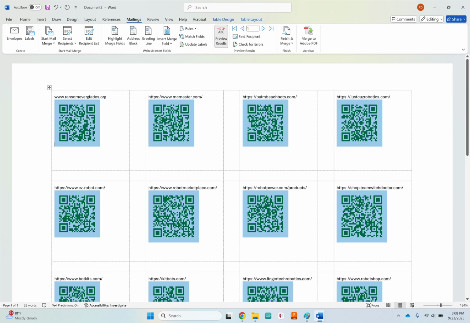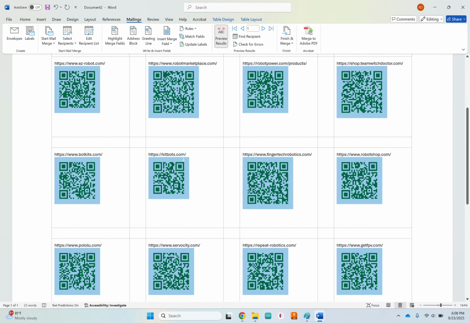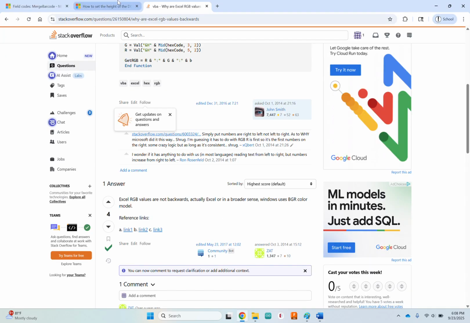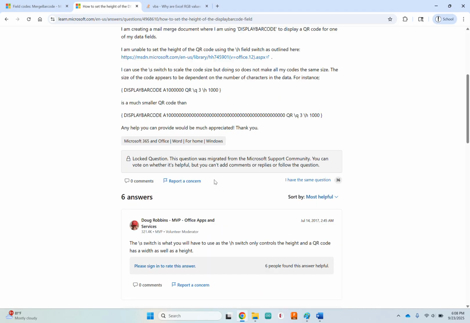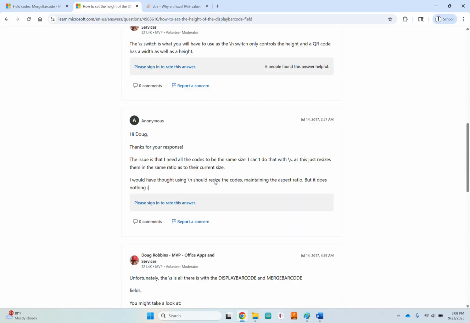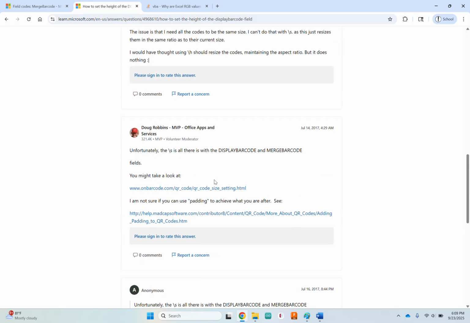Now, one last thing. It bothers me that this is a different size than this. Fixing that is not easy. I actually Googled this a bit, and I put in how to set the height of display barcode, which also works for merge barcode in this particular case. And this person said, when I do the /H, it just ignores it. The barcodes are different sizes. The only answer that works is something called padding. This is kind of a pain.